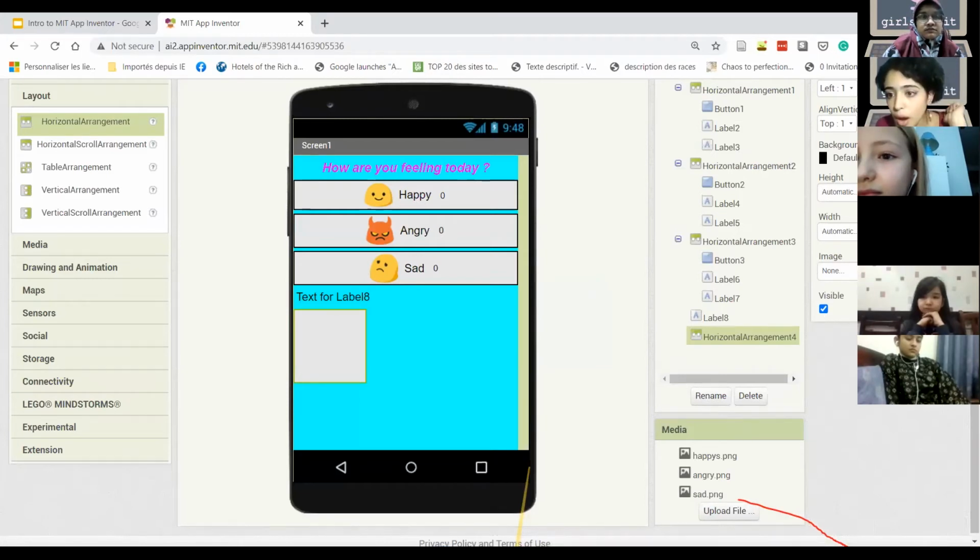So you uncheck the visible property and bam, it's not visible.